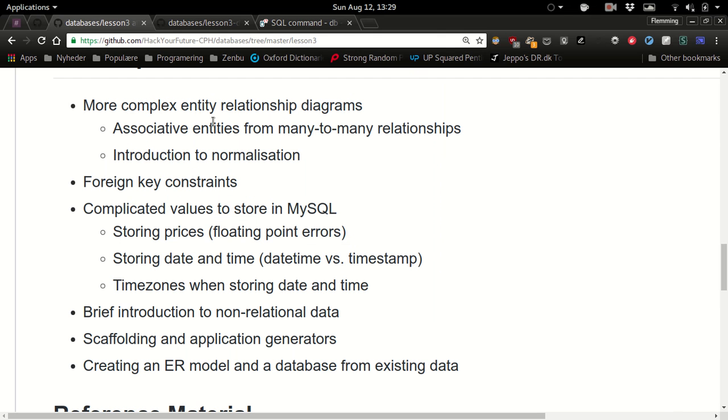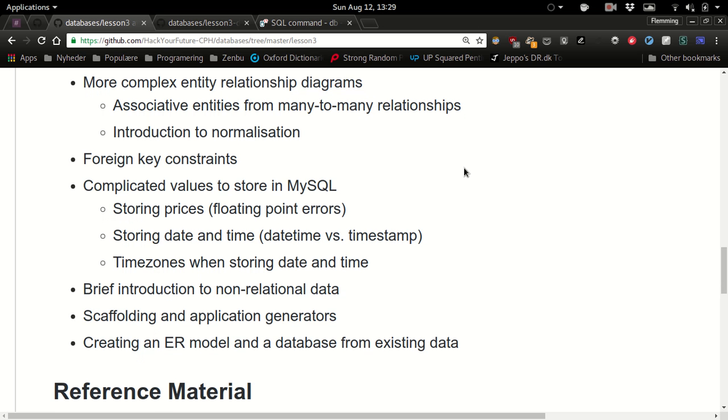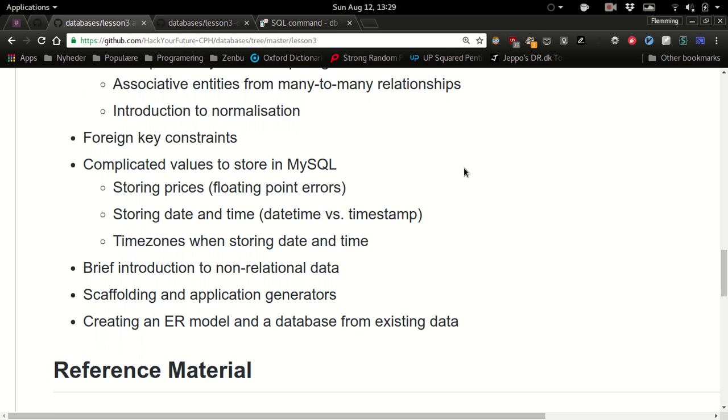Let me see what else. We've talked a bit about foreign key constraints before. Can you remember what they do? What you can do with them? What's the purpose of having constraints?